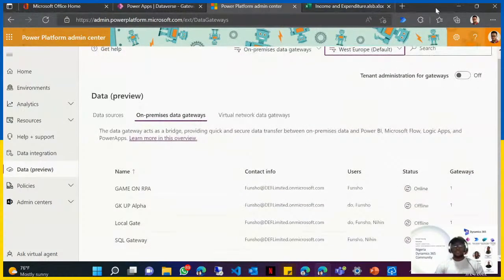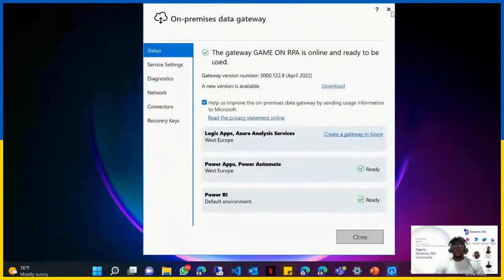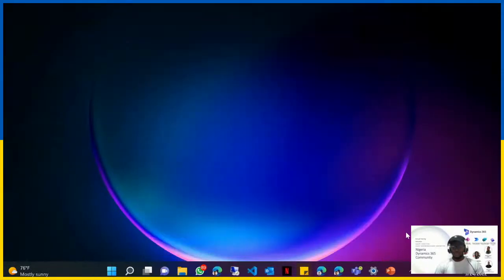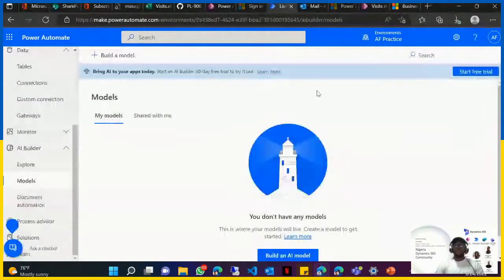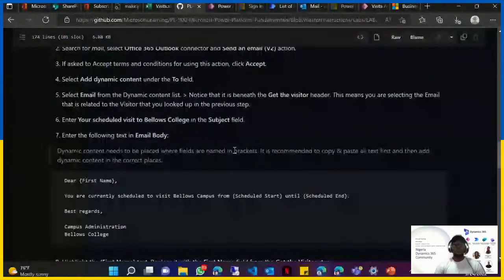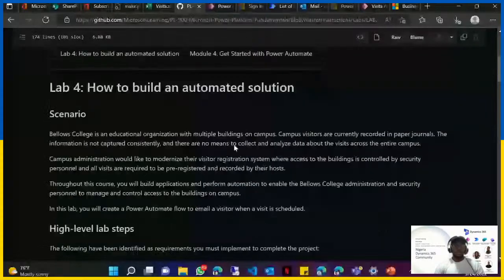Okay, so let's dive right back into our lab. So I'm going to close this. Okay, I think I have very few minutes left, so let's see how far we can go with the labs. In this lab, we will be building an automated process. We already know the issue with Bellows College, which is they would want to digitize their visitors registration system.